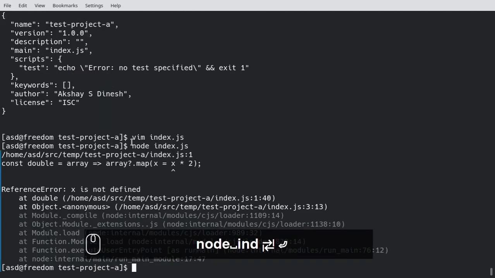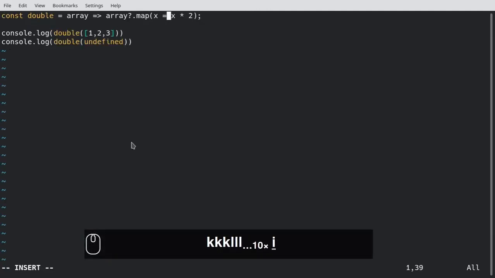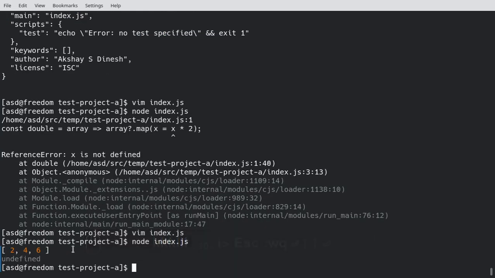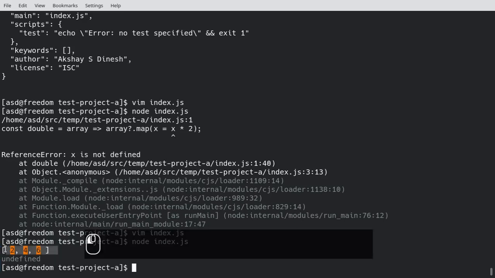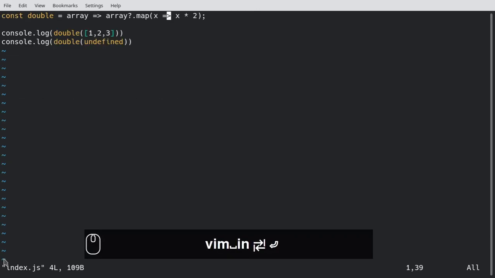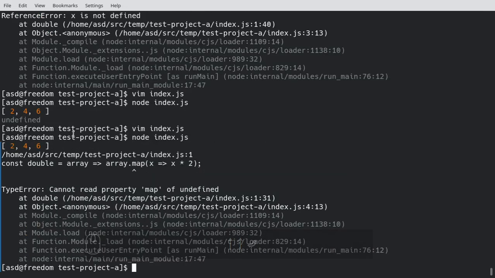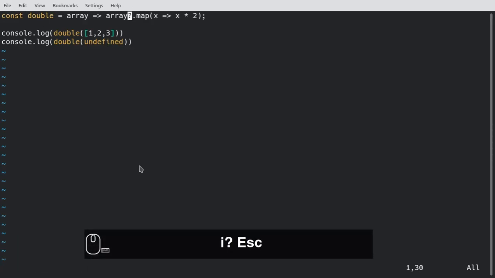So if I run this, you can see, sorry, I made a mistake, this has to be fixed. You can see it doubles and prints it, and if it's undefined it doesn't fail, it just shows undefined. The reason for it not to fail is this question mark. If I didn't use this optional chaining syntax, you can see it fails. There's an error because in the first case you're passing 1, 2, 3, it's working. In the second case you are passing undefined, and undefined doesn't have a map. So that's where optional chaining comes in, and this is a new feature in JavaScript.